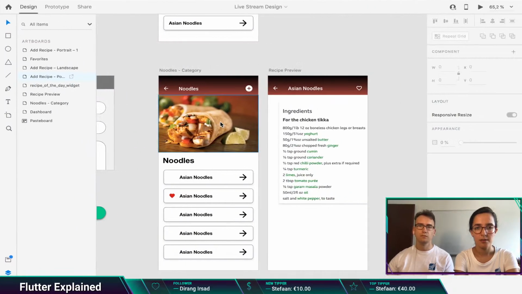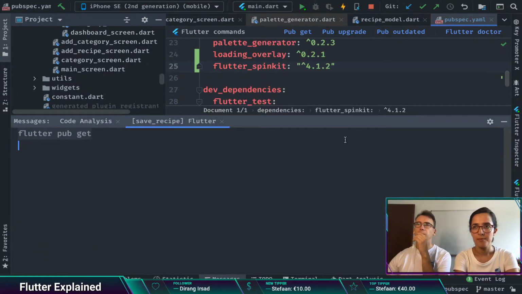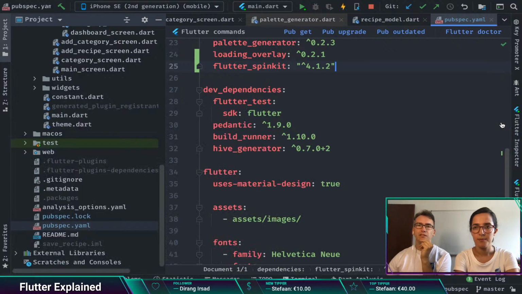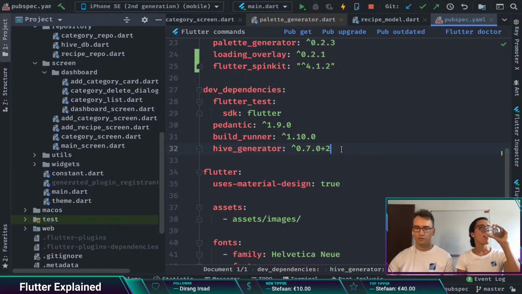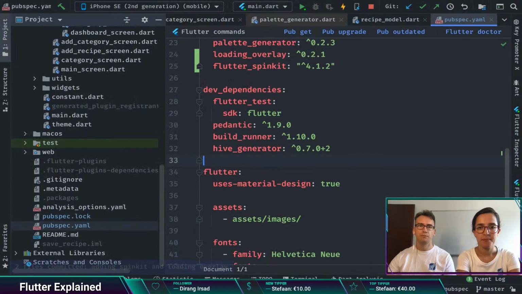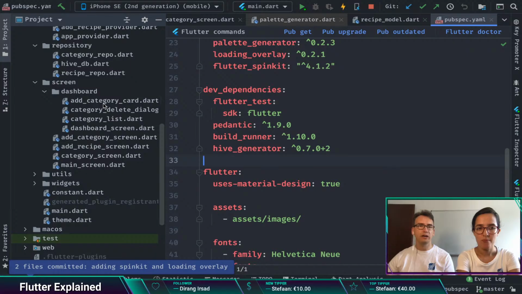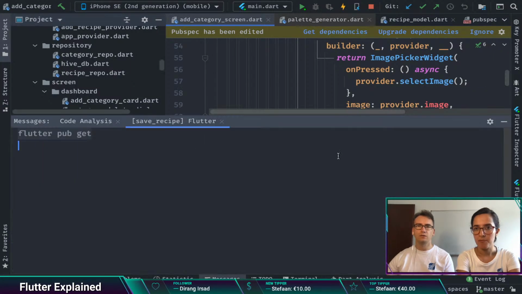Install it. Go over, bring it in. We make the pub get. Yeah, the overlay makes it very easy to create these loading spinner parts. So I will commit that stuff by adding spin kit and what is the other one? Loading overlay.